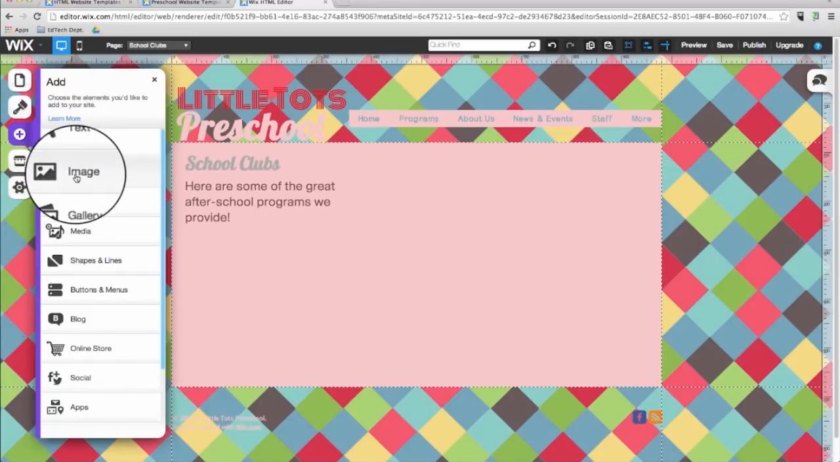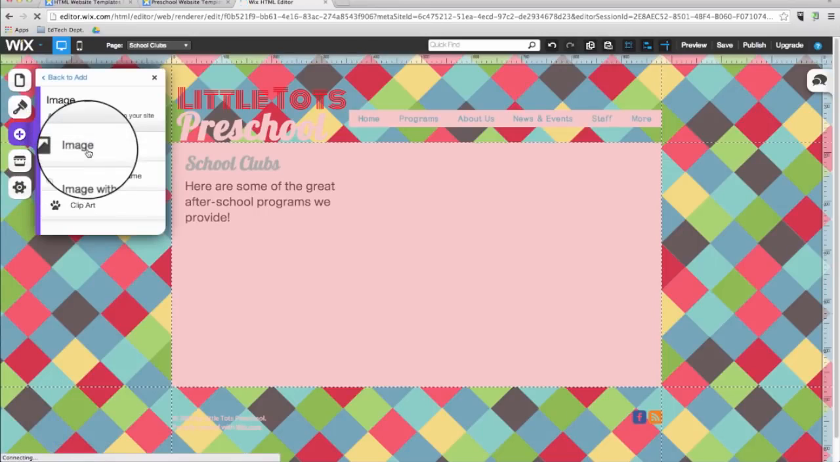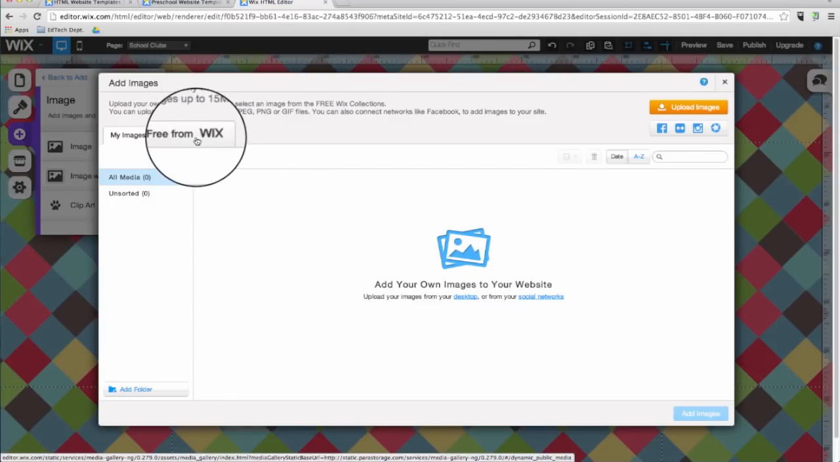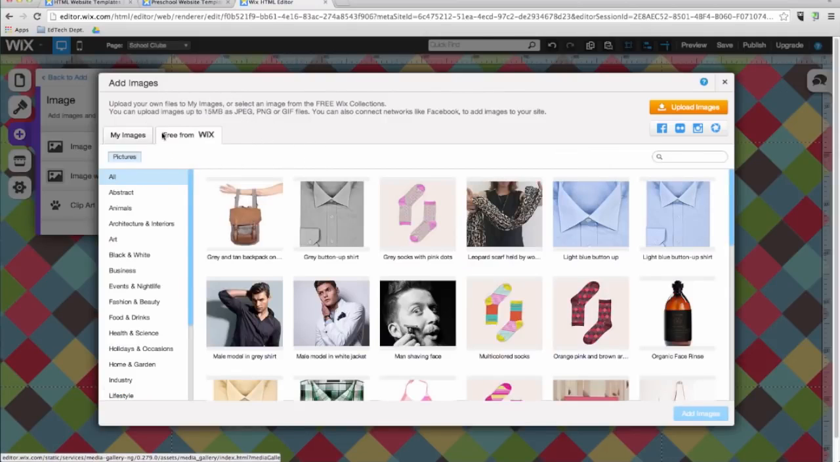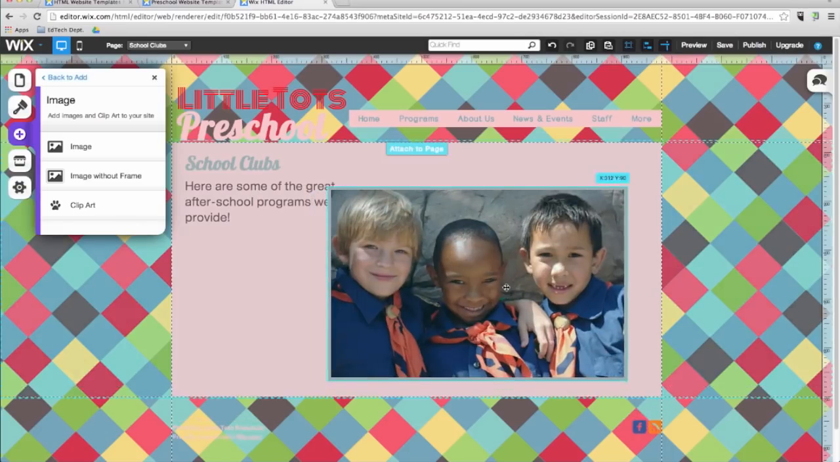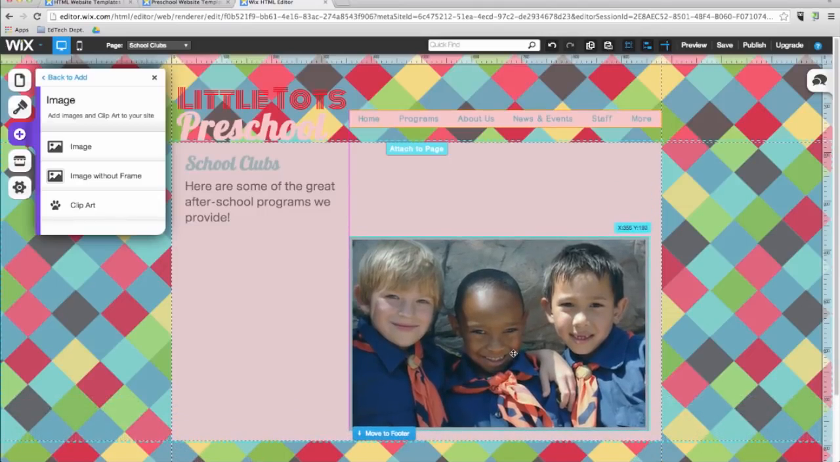After clicking on Image, you will see a window. Here you can upload an image by clicking on the orange button on the right, or you can choose from one of the hundreds of images that Wix offers for free. I will go ahead and search for some images that are appropriate for my page. I'll go to the search box and type in children, and then choose an image that I like, and then click on Add Images. And then I'll place the image in its appropriate spot.